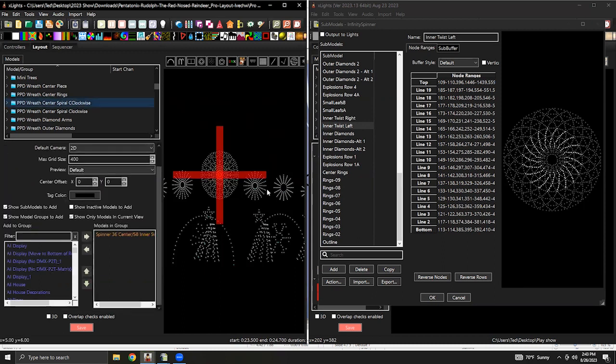All right, so those are the ones that we're trying to match. You can see the swirl is to the left. It matches these. So we're going to say inner twist left is equivalent to the center counterclockwise spiral. So infinity, twist left.